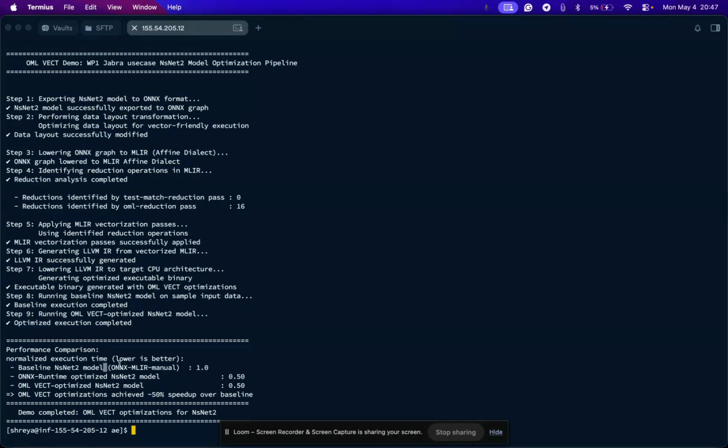Our baseline is ONNX MLIR manual. OML vect was able to reduce the execution time by 50% compared to our baseline. And compared to ONNX runtime, which is the hand optimized kernel for RISC-V CPU, we are able to match the performance of ONNX runtime using our automatic compiler approach for RISC-V CPUs.